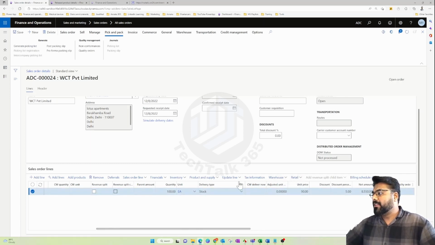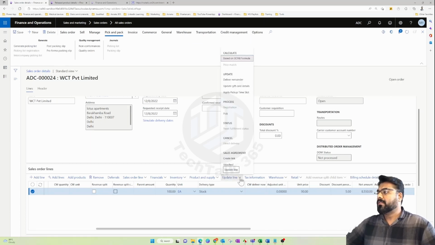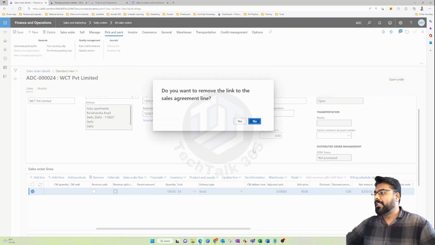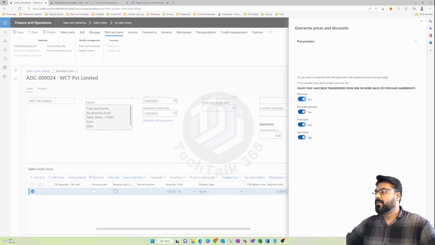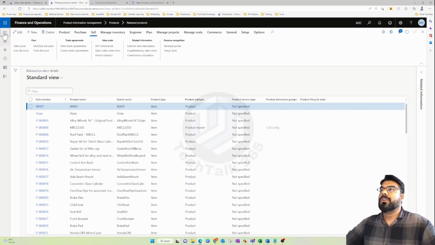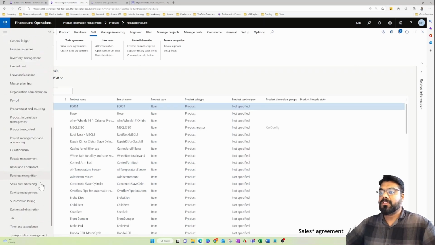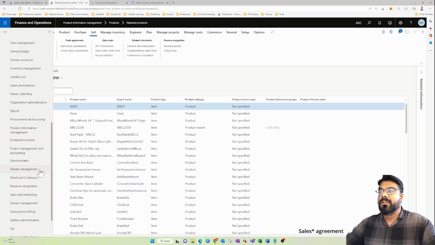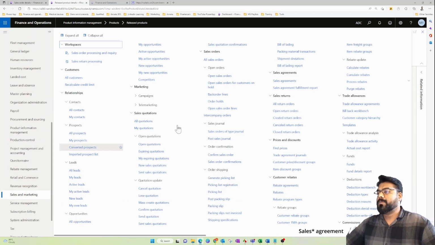So what I can do is I can go to the line update and remove the link, say yes, and say yes, I want to override the trade agreement price. So now I see that the pricing is a trade agreement price, right? It's not automatically happening. If you want this to automatically happen, then in such cases you need to create the trade agreement with max enforced enabled, meaning let's go to a specific trade agreement that I've already created to show you.